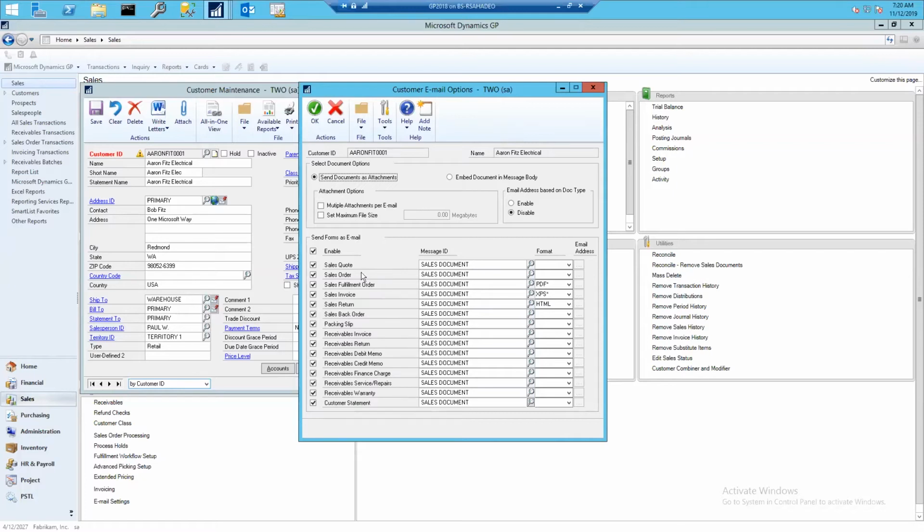Very important for us would be the customer statement, sales invoice or receivables invoice. And if you're using quotes and orders and returns, those are important as well. If you would notice under the format section, one of mine setting is set to PDF, one is set to XPS, one to HTML. And if Word is enabled within GP, you can also email out in a Word document. So you come to this window to specify which of your document types you want to be able to email out to customers.